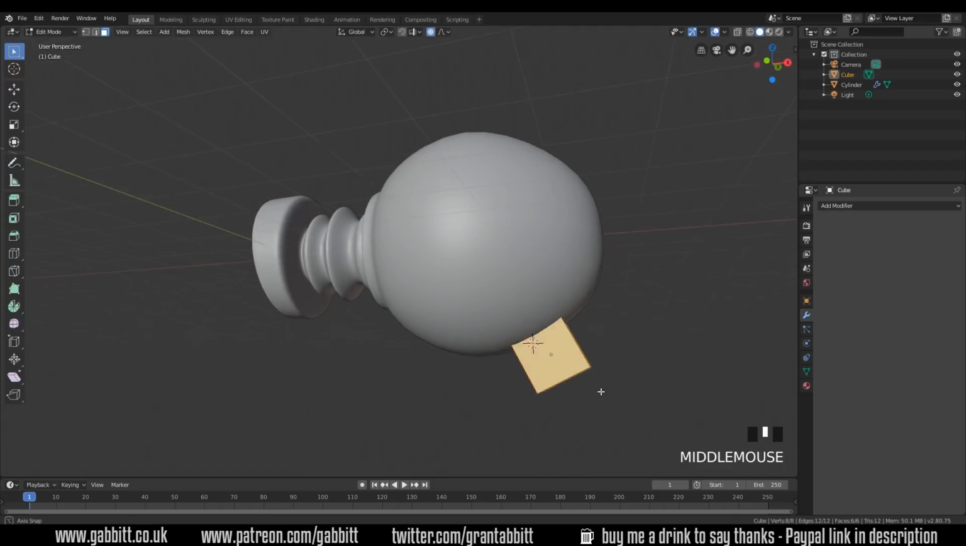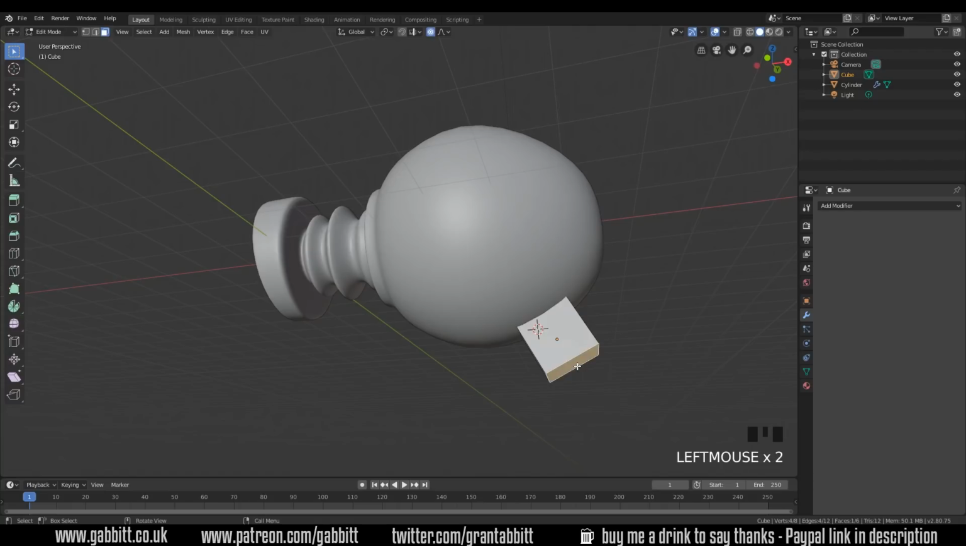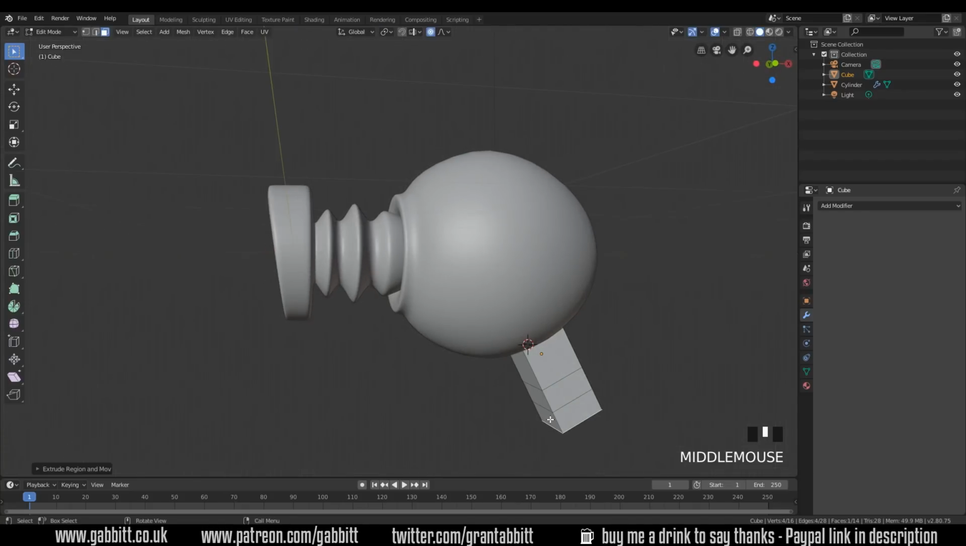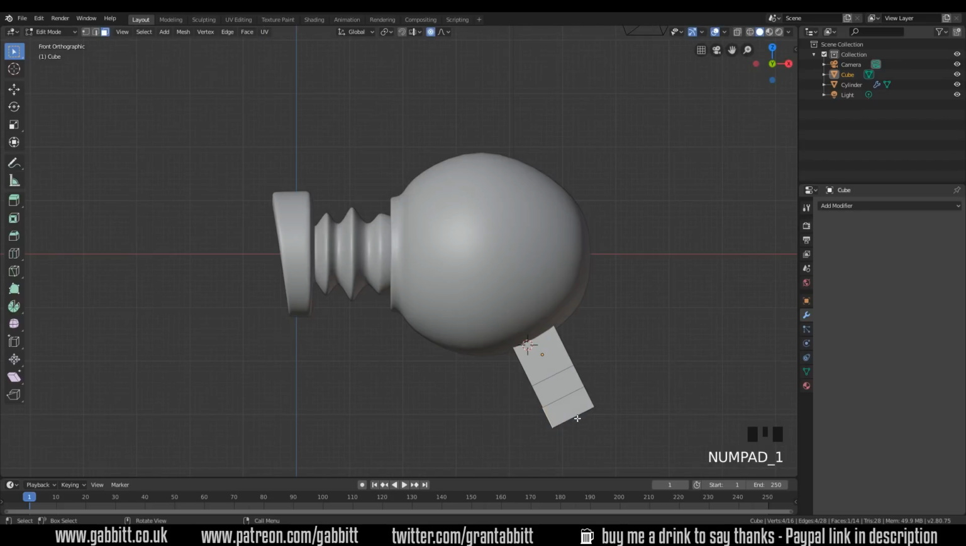Now into edit mode, and let's get this end face here. I'm in face mode with 3. Back to front view with 1 and extrude that out. Not too far actually, and extrude it out again there. And then grab this front face here, back to front view, and G to move it outwards.